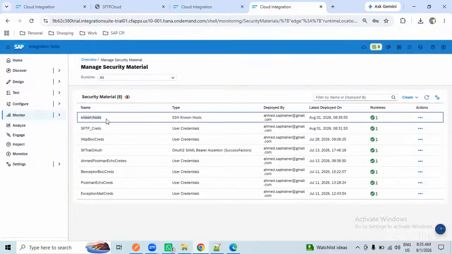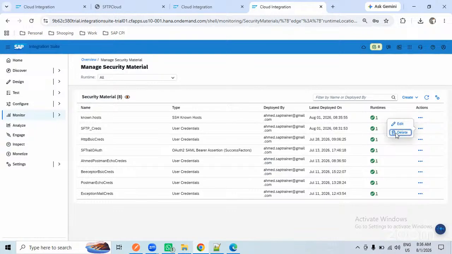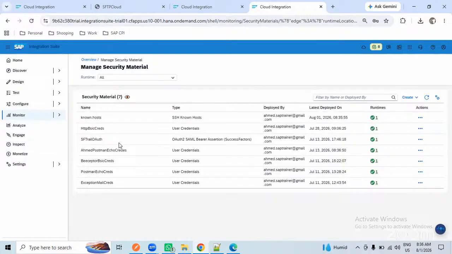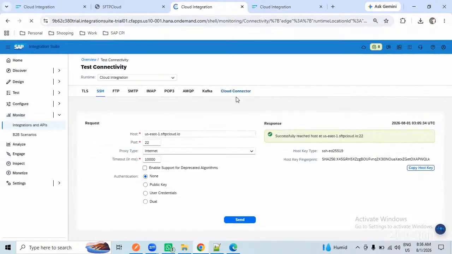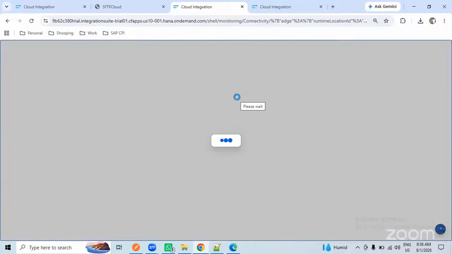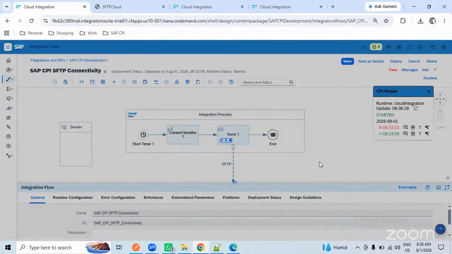Now you have the known host and the SFTP credentials, which is already working. Again, what I will do now, I will delete this. So now you have the known host, but you don't have the credentials. I will deploy this interface. Again, it will fail only because the credentials itself we haven't updated. We just updated the known host only. We'll see what error it will give.